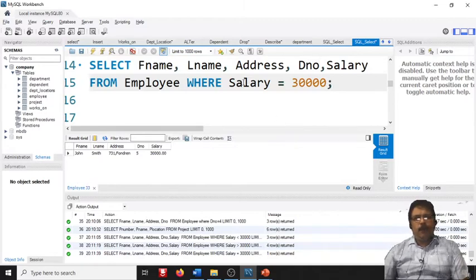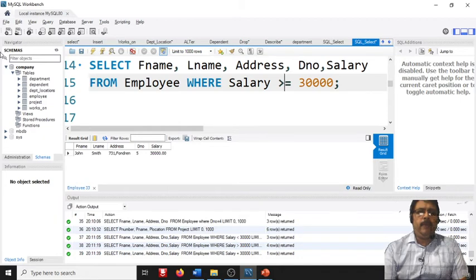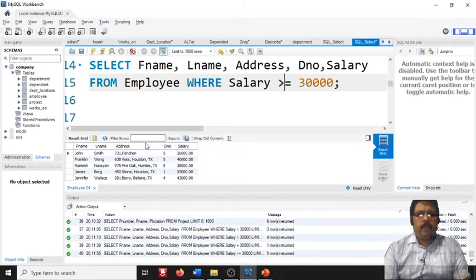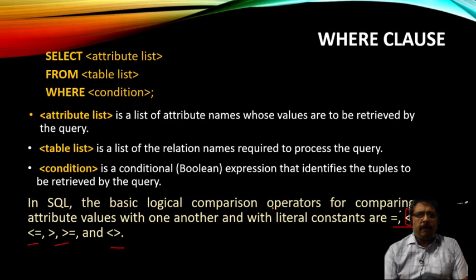Now in case you want to display the employees whose salary is 30,000 and more, you have to give greater than or equal to 30,000. Now we are getting 5 records because there is one record having a salary of 30,000. This is how you can specify the relational operators. We have already discussed this in the previous class. When you are using a where clause, we can use relational operators. Other than relational operators, there are different operators also, which we will discuss in future classes.